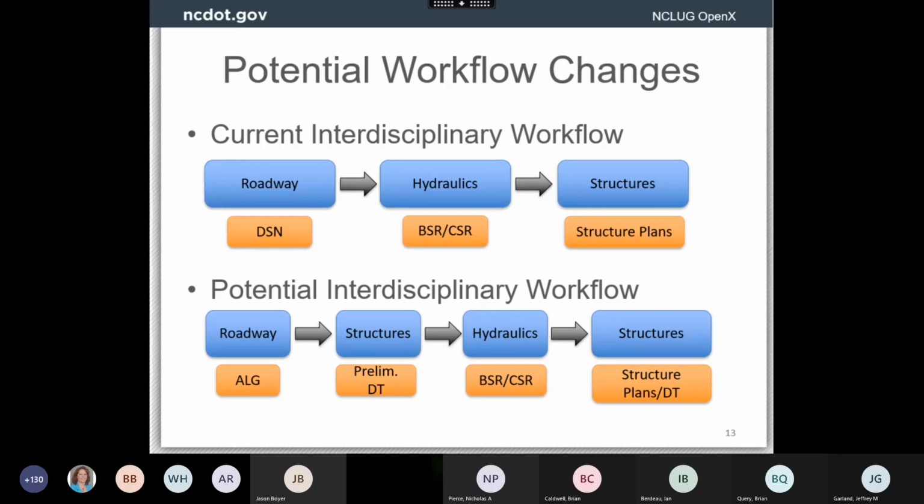Potential change is to help hydraulics out. Roadway will make an alignment. They could potentially send it to structures to then create a preliminary digital twin to send to hydraulics to use to create their BSR and CSR. And then it would come back to us when it was finalized to finish the digital twin to get to that final stage.